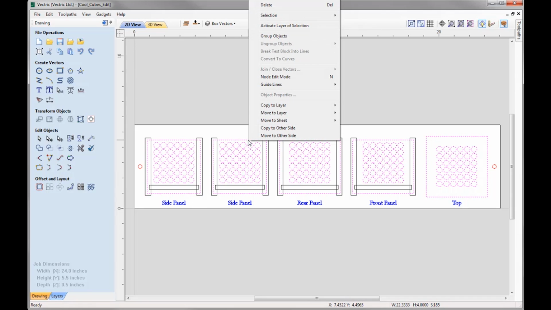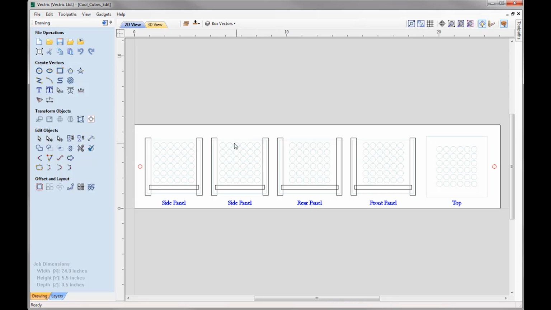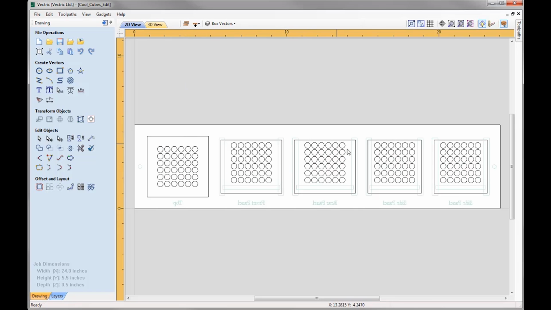To do that, I'm going to right click, use this option here, move to the other side. We can see that they are now on the other side. They're represented by that green colour. And if I switch to the bottom side, we can see that they have been positioned over to the bottom side there. And the really nice thing about this is that the software does all the hard work for us, where it will position the geometry in the appropriate positions relative to the opposite side.